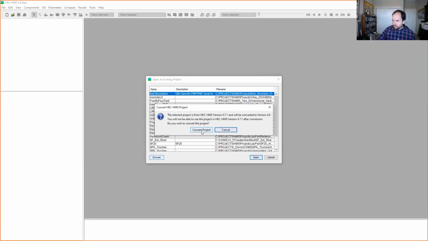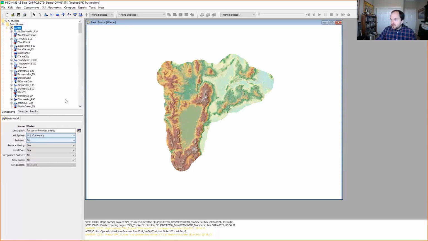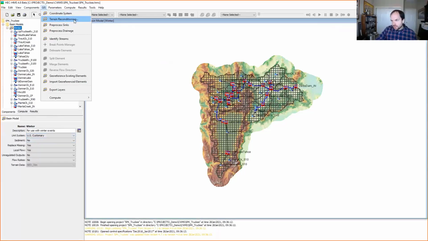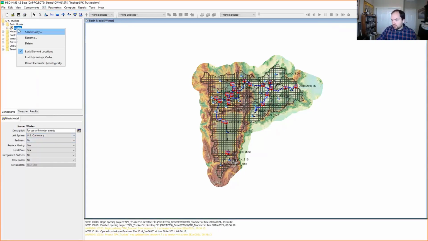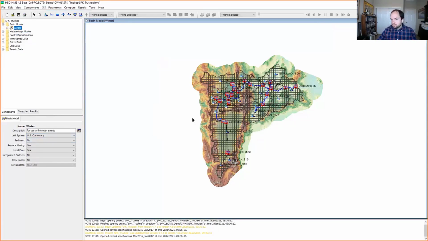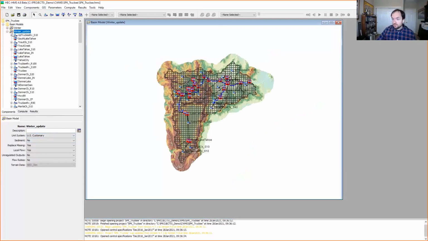So I'm going to convert that project from 4.7.1 to 4.8. Pretty much everything will look the same. Major new thing though, now I have terrain reconditioning in place here. So I'm going to make a copy of this because I always want to be able to come back to something in case I do screw it up, which I inevitably do most of the times. But I'm going to call this one, say, update. Now this is just a straight copy of everything that was in place before.